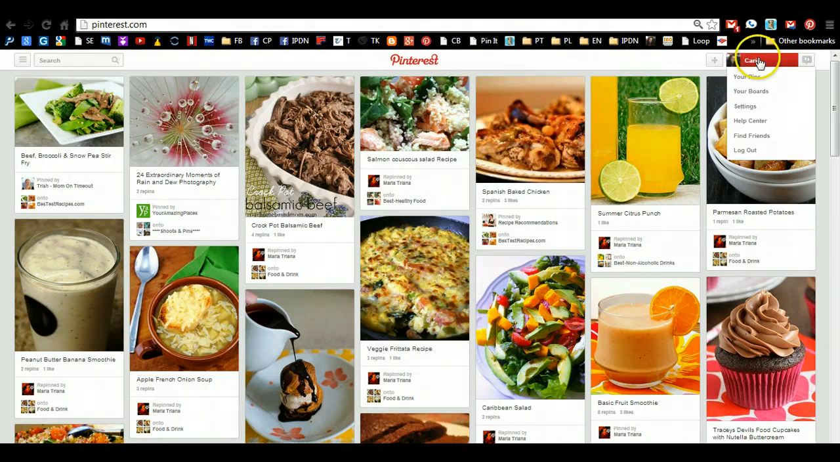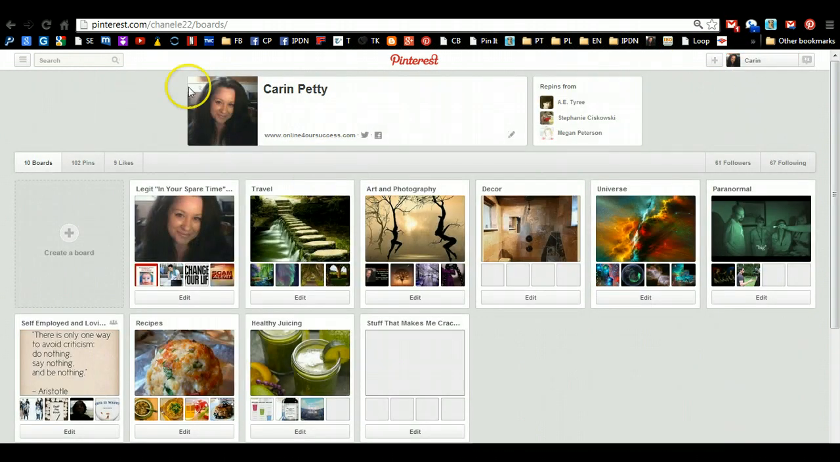But once you're all done, I'm going to go over to my boards. Now, yours won't look like this yet. This is going to be all blank. But what you do on Pinterest is you can create as many boards as you want for whatever categories you want and put anything related to it into your board. All right, so it's so much fun and so wonderful. So as you can see, I got one specifically for travel and art and decor, universe, paranormal. I love those shows. Juicing, recipes. This was another work from home board that I created. Stuff that makes me crack up. I just created today because I'm going to put a bunch of funny videos in there.